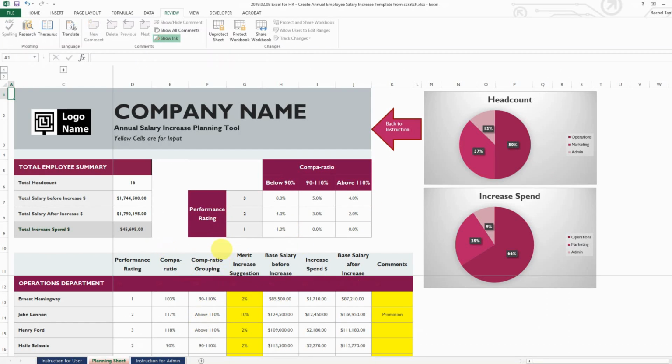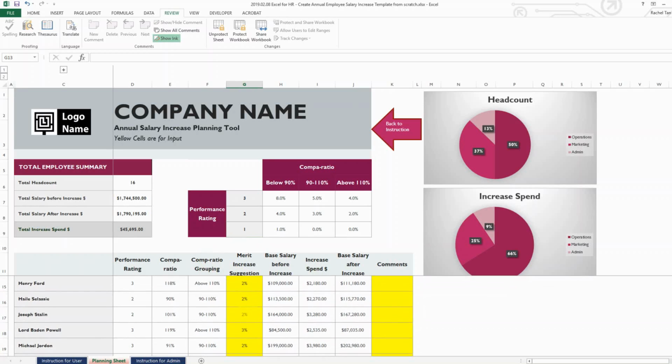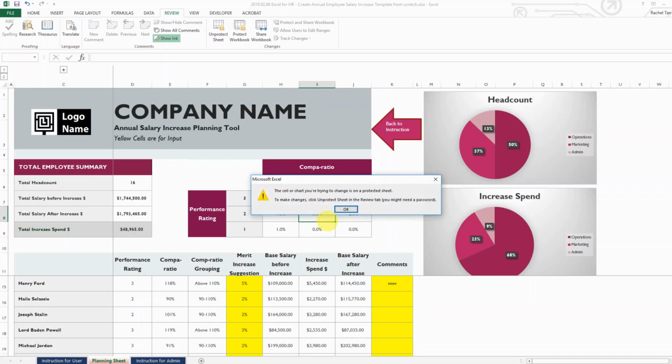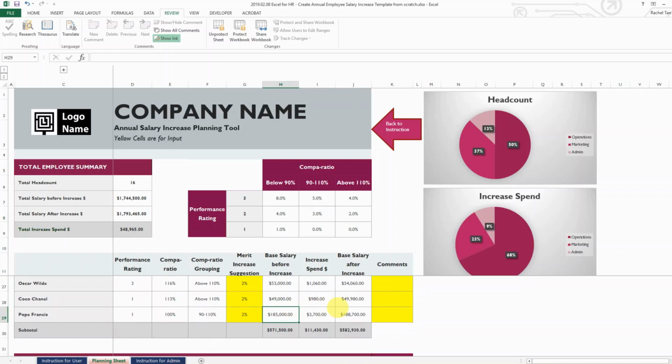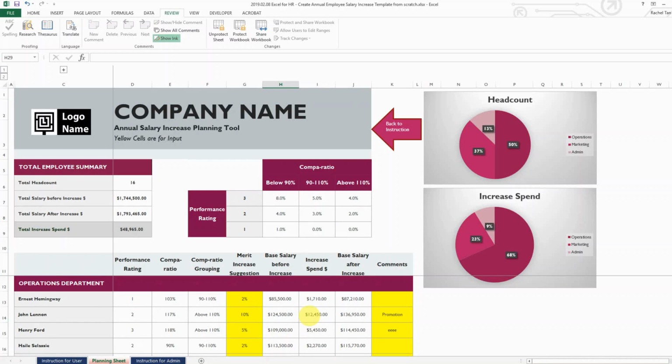Another feature I added is that I made sure all the users can only touch and change cells highlighted in yellow. For example, here they can change it to 5% if they want. They can make comments. But guess what? If they want to change the performance rating or the merit matrix, Excel does not allow it because it's locked. This way we protect the sanity of the data on this tab as well. And if you want to change any data on this tab, it doesn't allow you to do that.